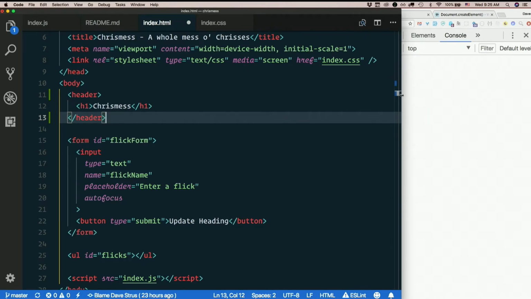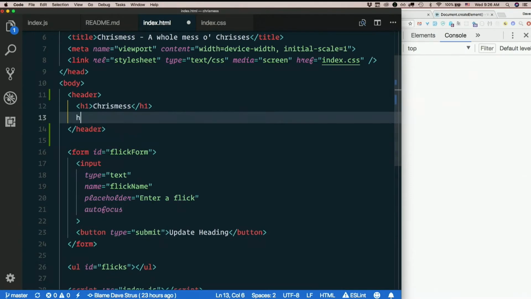So it added quite a few, like header, aside, footer, main, section, article, stuff like that. They all just behave exactly like divs, but it lets you add a little more meaning to your markup. So I like to use those when I can. So I added a header around there, and then I threw in an H2 underneath it that said a whole mess of Chris's.